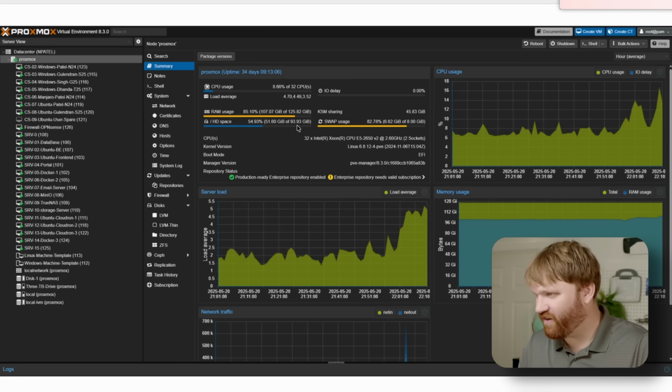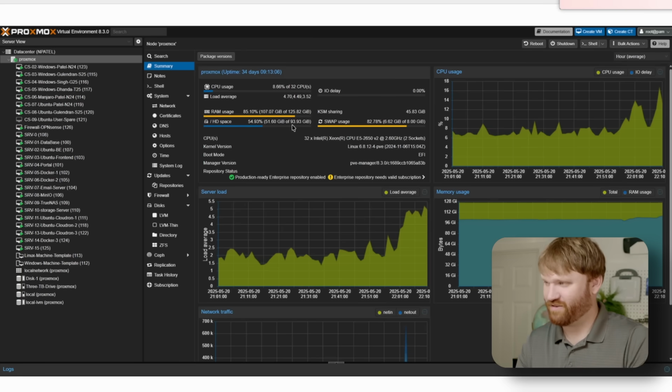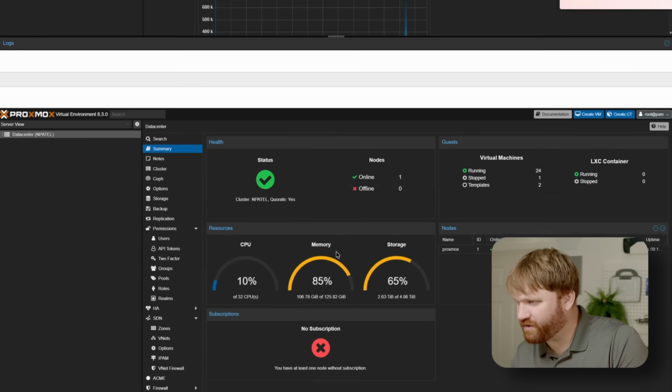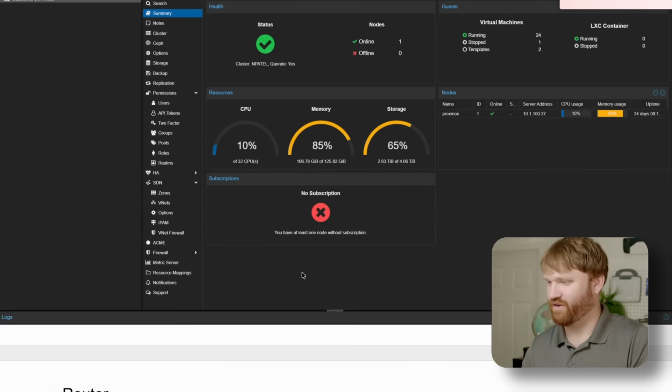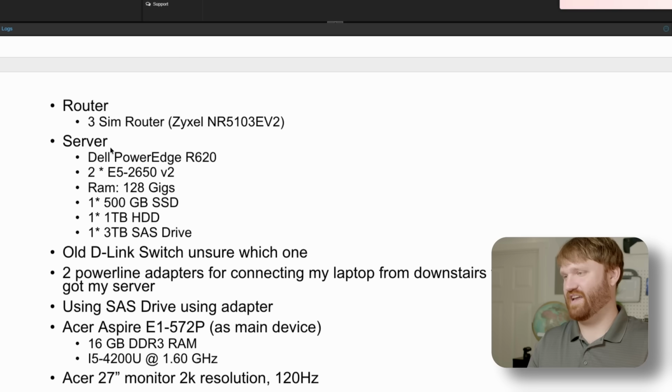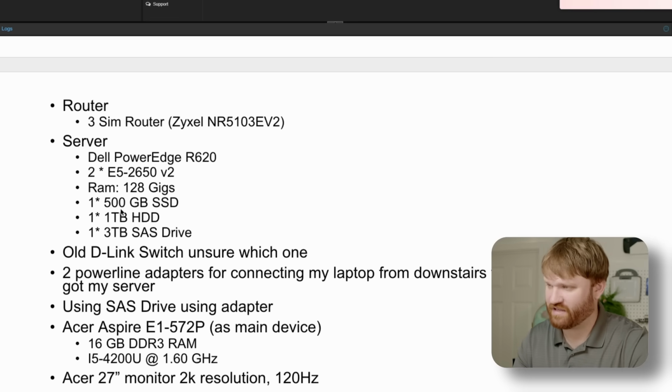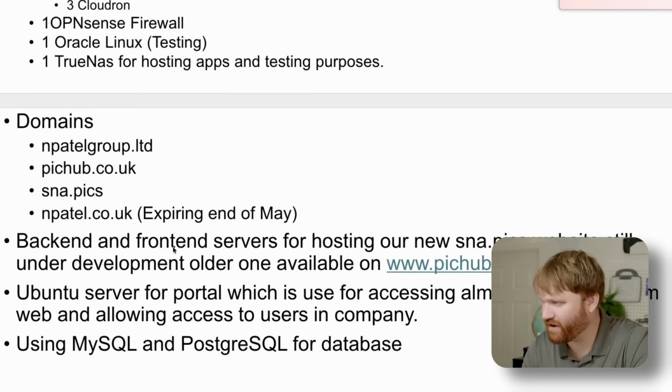125 gigs, all this running with a single 100 gig hard drive. I don't know what CPU it is, but it has 32 cores, so you're definitely not going to run into problems. Ah, it's a Dell PowerEdge R620 with two, count that, two E5-2650s, 120 gigs of RAM. Oh, there's no pictures of the actual hardware.